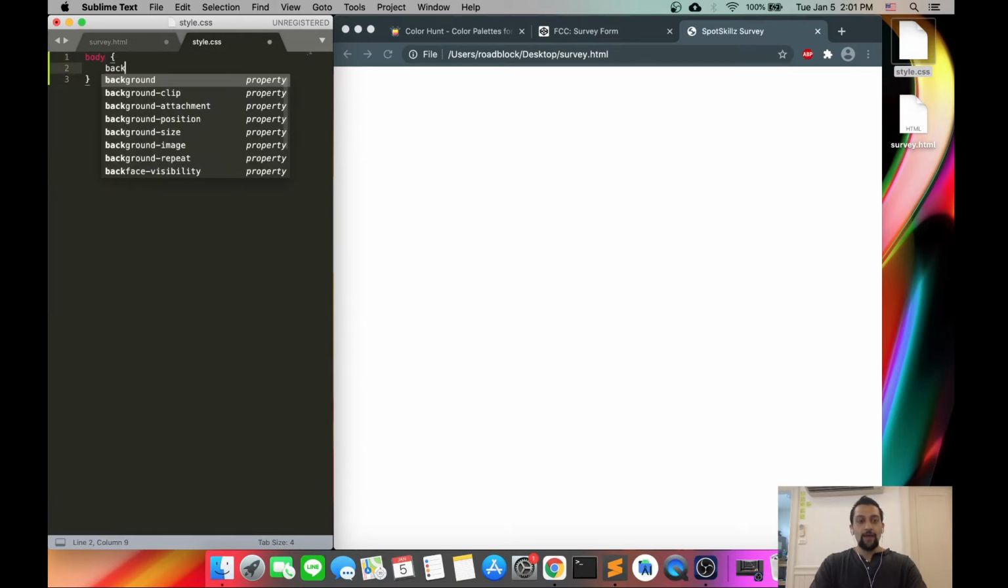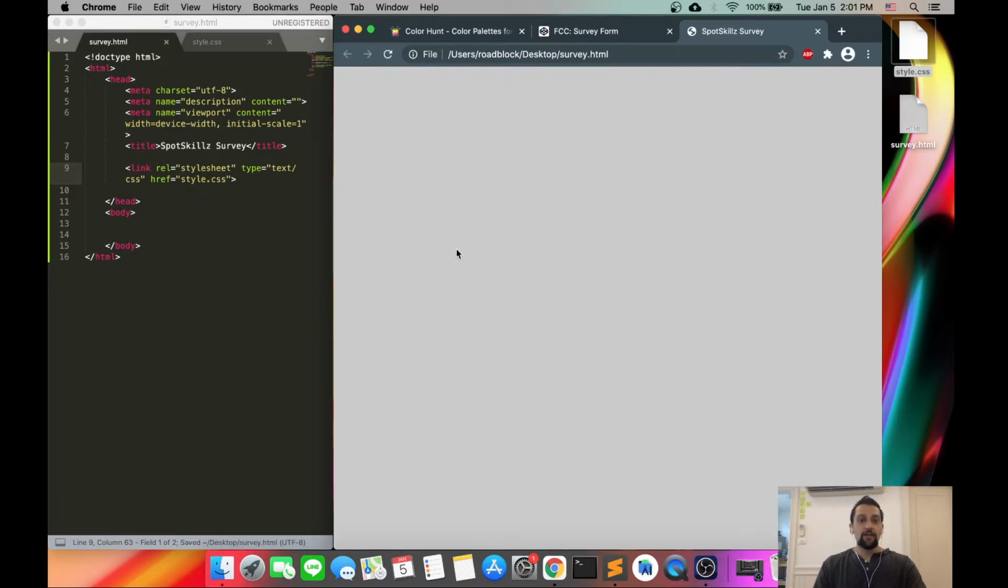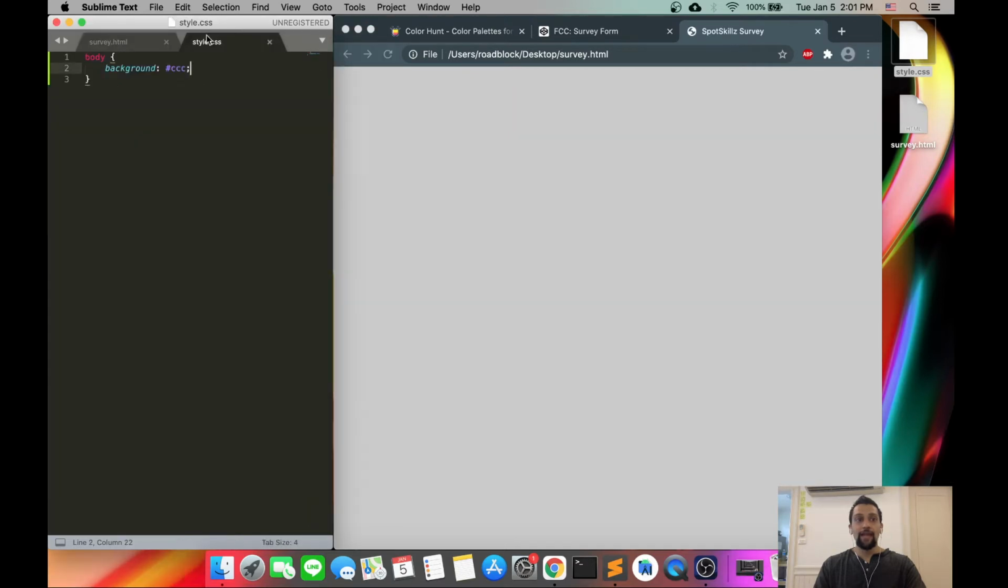In style.css, for body I want to change the background color to CCC, make it really basic. If I refresh, nothing changes. Why? Because inside my HTML I need to add the style.css link. If I save that and refresh, okay, now it changes. If I want it lighter I can go AAA and it becomes darker, I can go AAA and it gets darker.